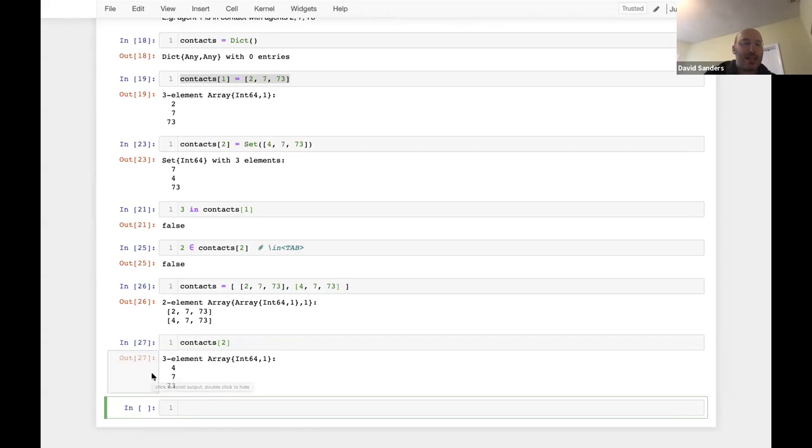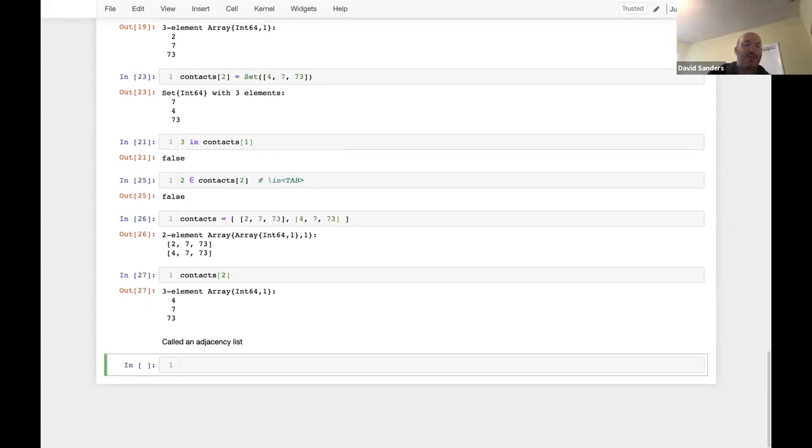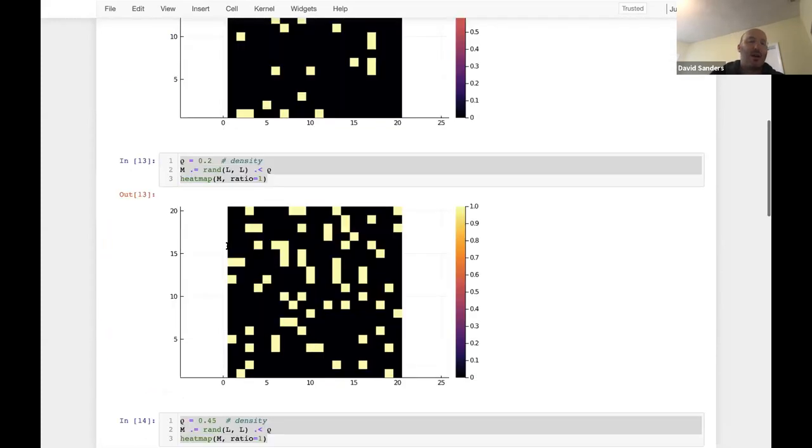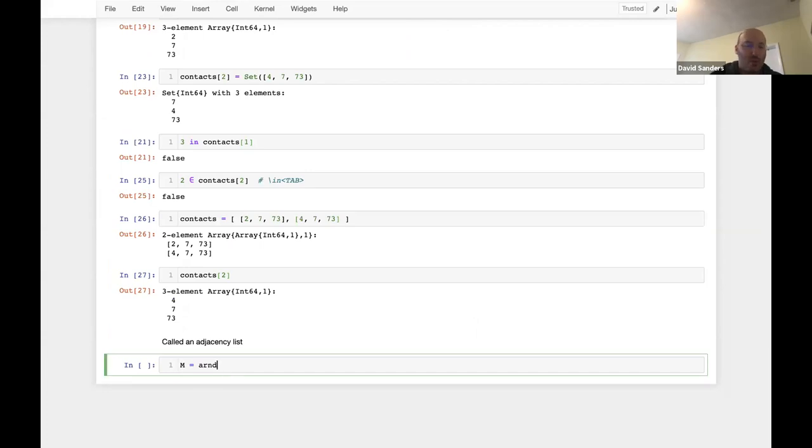As you said, this is called an adjacency list, I believe is the correct term. It's a list of all the people that you are adjacent to, that you're in contact with. And as you said, you could use a matrix instead. I could represent this as a matrix where I have zeros and ones just like up here, right? This is a different representation from what we have here. So we can just do another one. So rand of int, so an alternative is this.